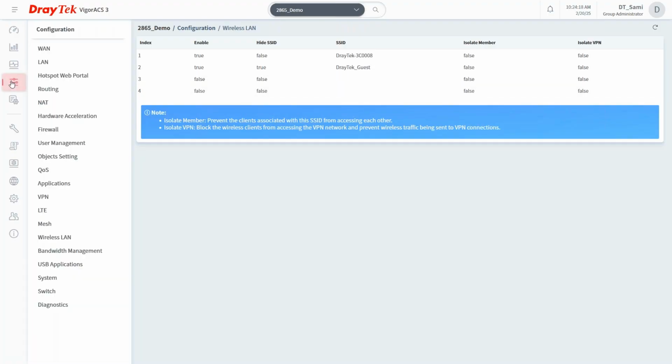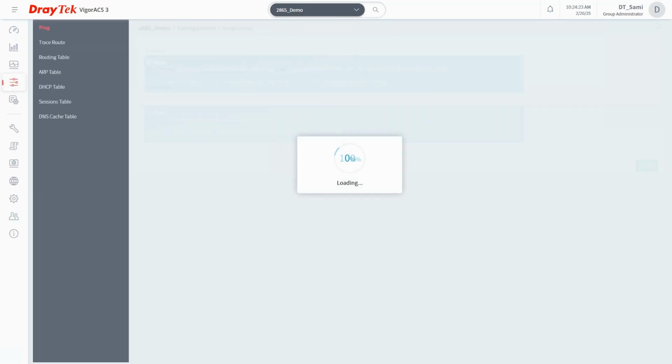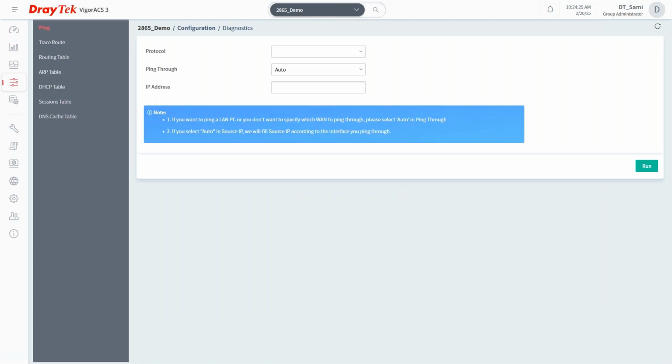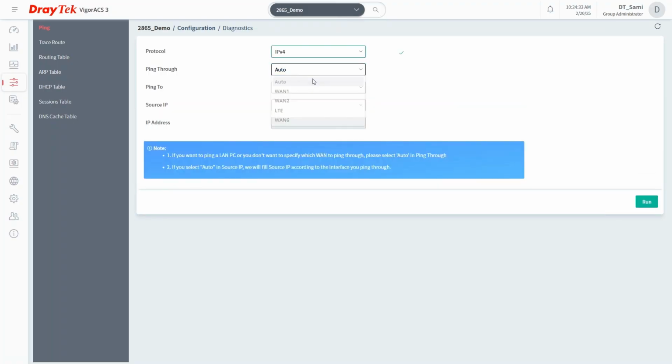Another feature which is quite interesting is the diagnostics feature, which is quite good for engineers. Say you want to ping from the device, you'll be able to do that. We could do IPv4, set it to ping through auto, and ping to, for example, 8.8.8.8, and then the source IP, you just select that to auto, and then you just hit run. It does take quite a while, so I won't go through it right now, but you'll be able to run the diagnostics purely remotely, so you won't have to VPN into the router to do all of that, which is quite useful for engineers.